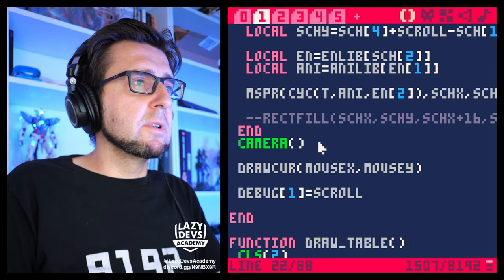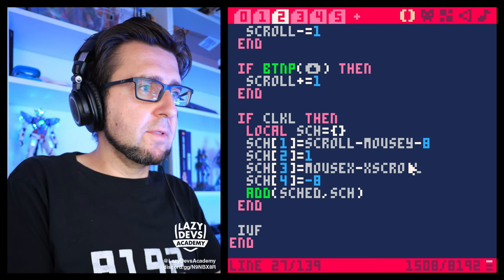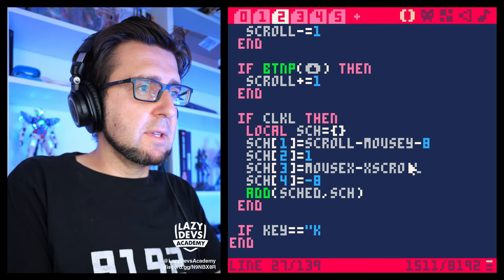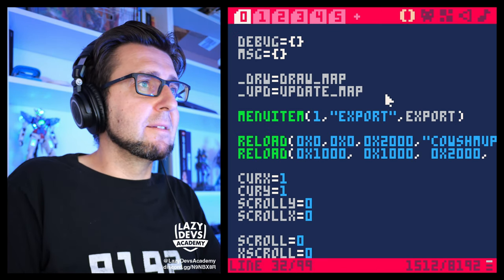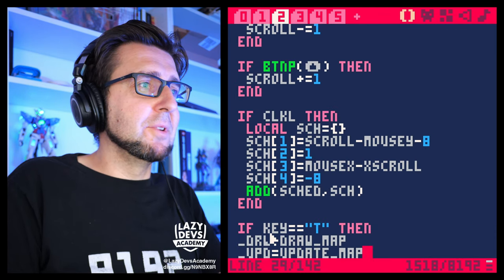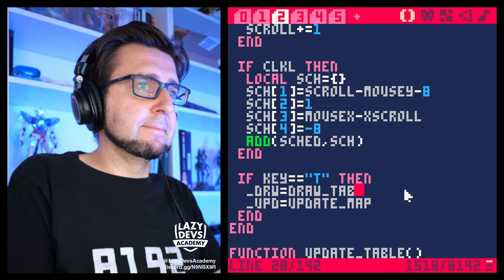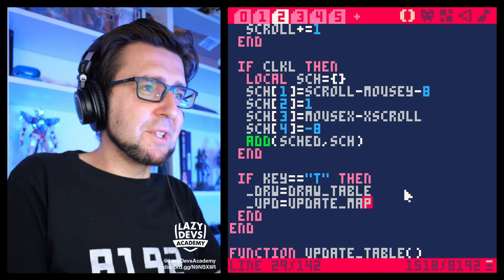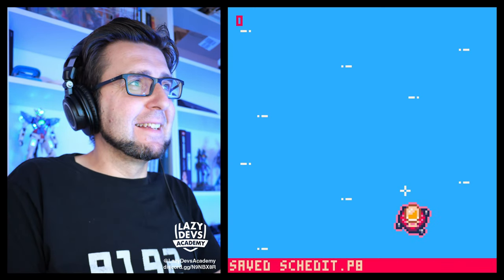So in the update map, if key equals T for table mode, then that allows us to switch to the table mode. Because sometimes we just want to see the table. Right, so T.